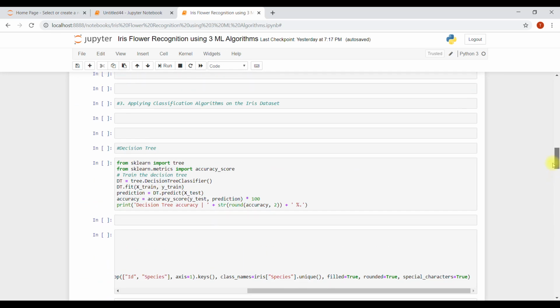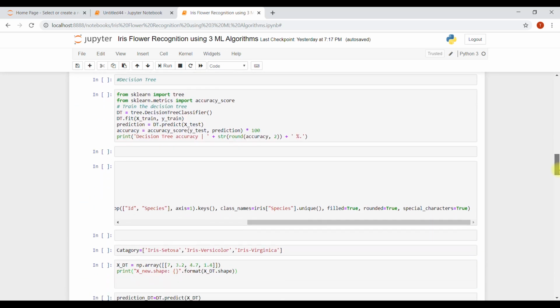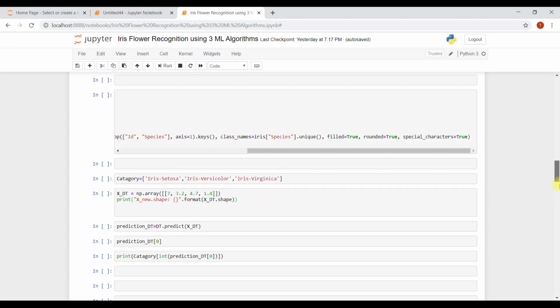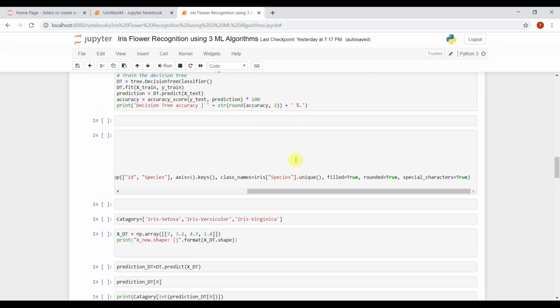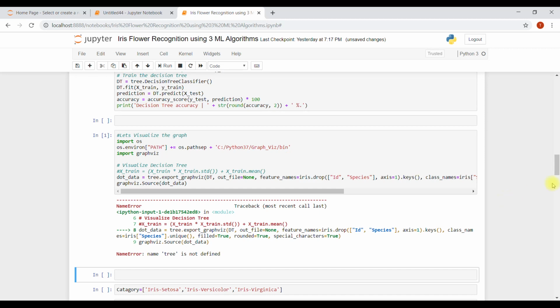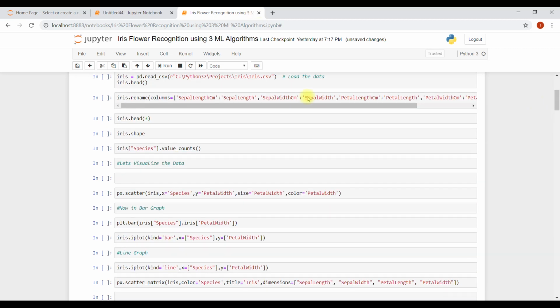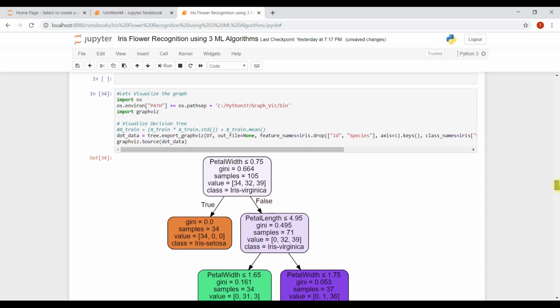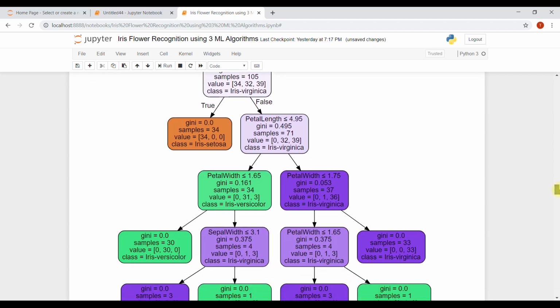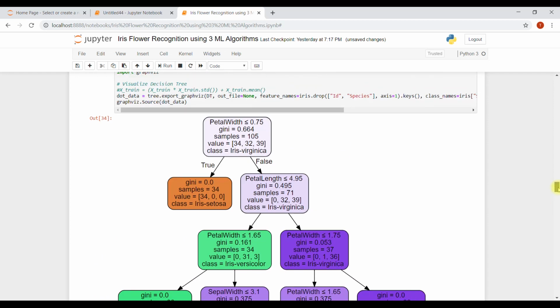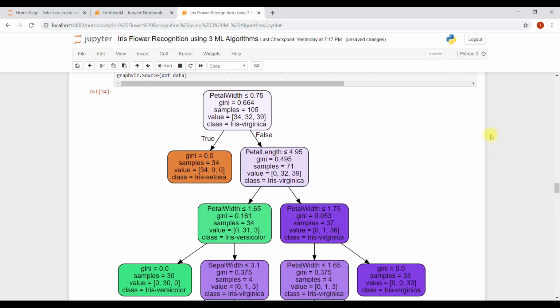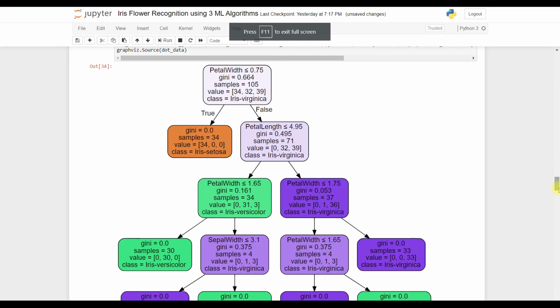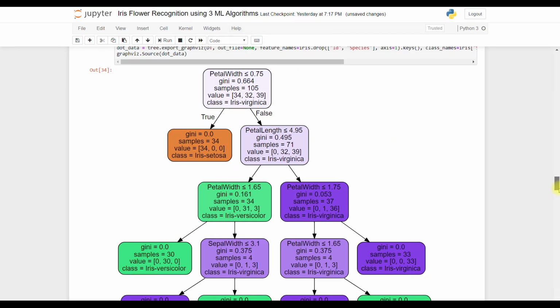Where is it? I think I need to run this again. Let me run it. Okay, here we go. I just ran what I made. So let's see how to visualize our decision tree model. You can see the class name Iris Virginica, and then Iris Setosa. Let's see how to do this.